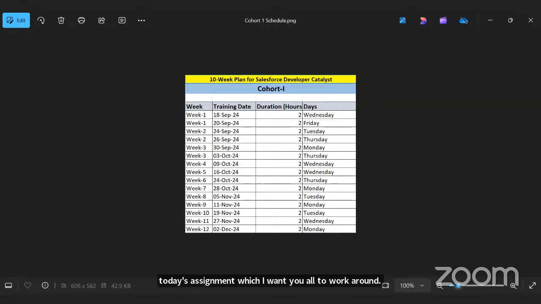The today's assignment, which I want you all to work around, let me just quickly show you what's your today's assignment. Screen flows is something which you all have to do.